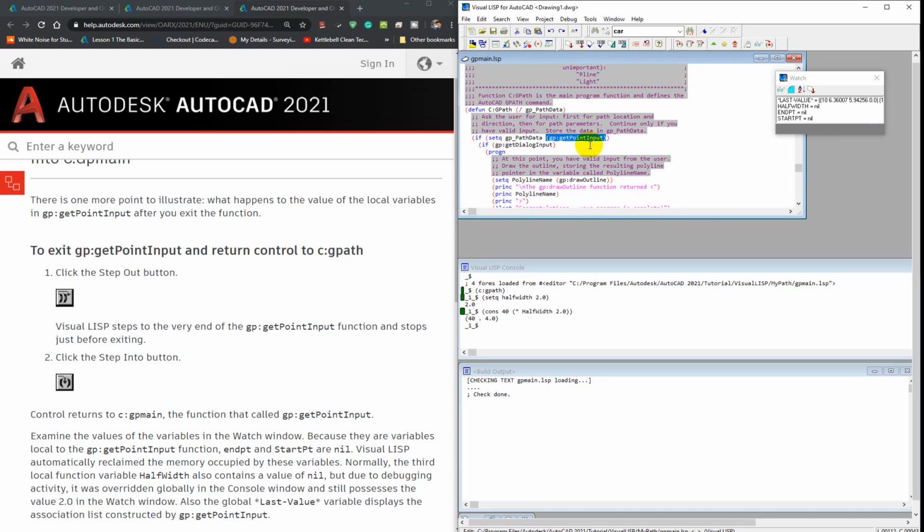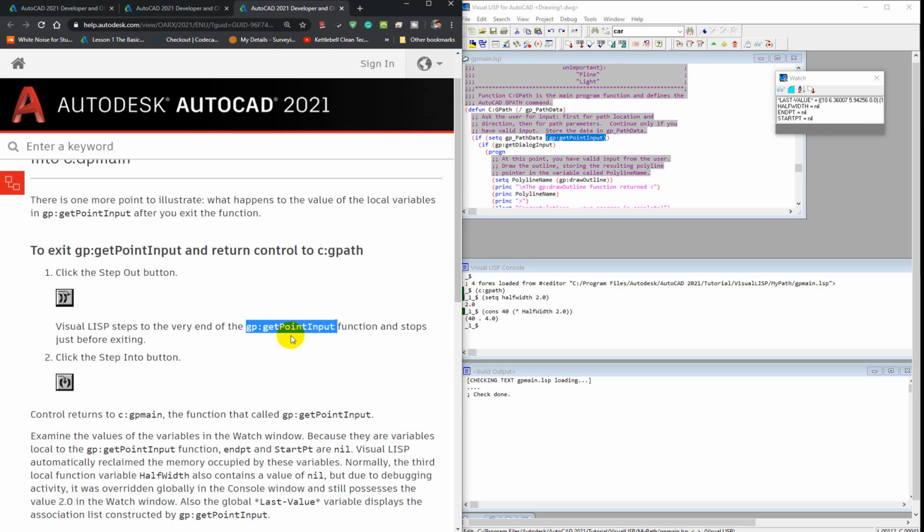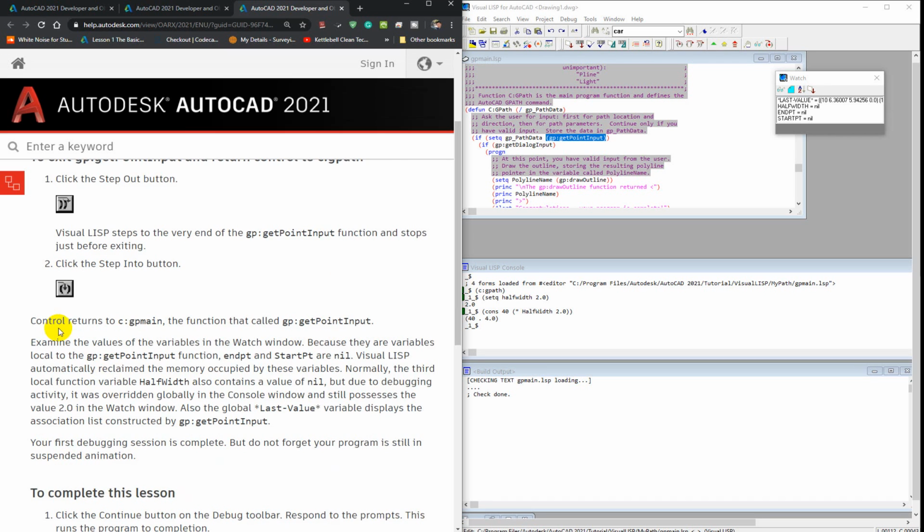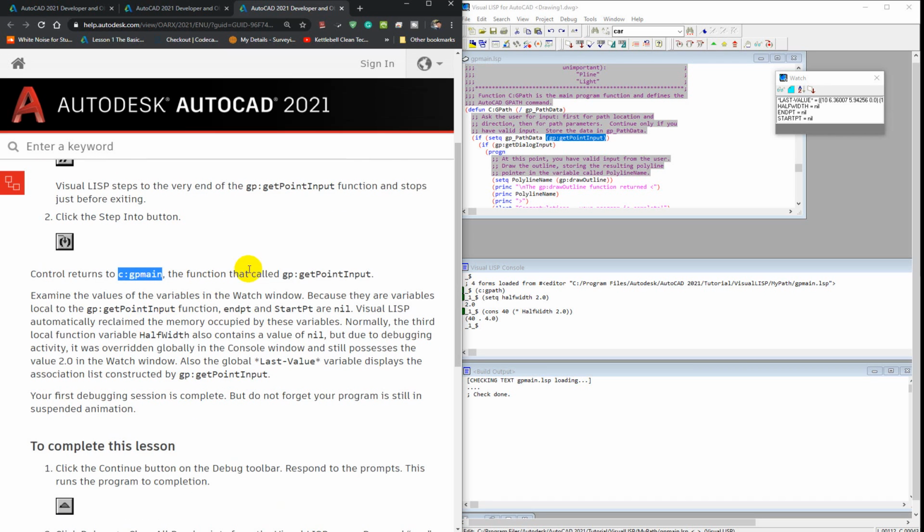To exit GP get point input and return control to C graph, click the step out function. So here is the step out function. If you are there and then get there, you're going to get into that main function. AutoLISP will step to the very end of that get point input function and stop just before exiting, and click the step into button.